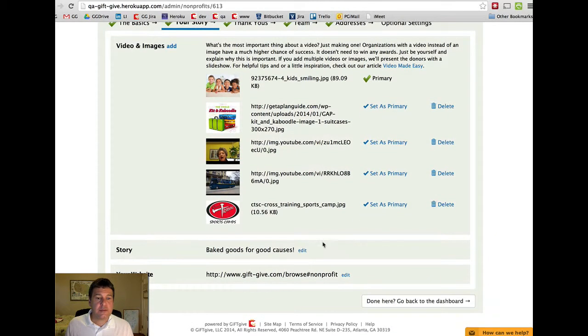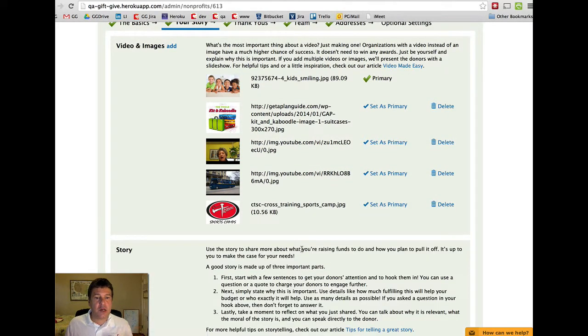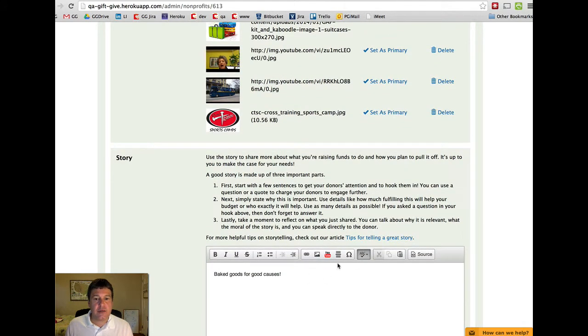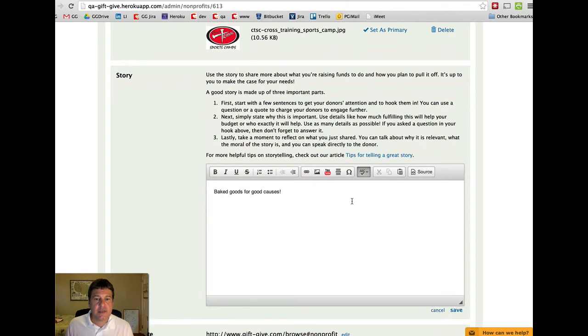And then the story, this was the other one that we talked about, the longer text, and we put some notes in here on tips for telling a good story. But you see here, it looks a little bit like a word processor. You can bold things, italicize, you can put more remote images or links in there. So you can do a lot more with this than the attention getter, and that's that area on the right hand side on the public page.